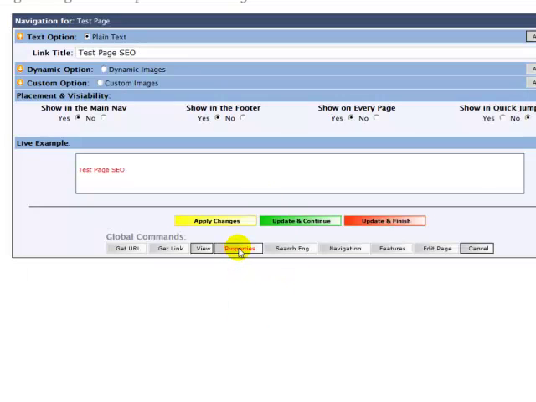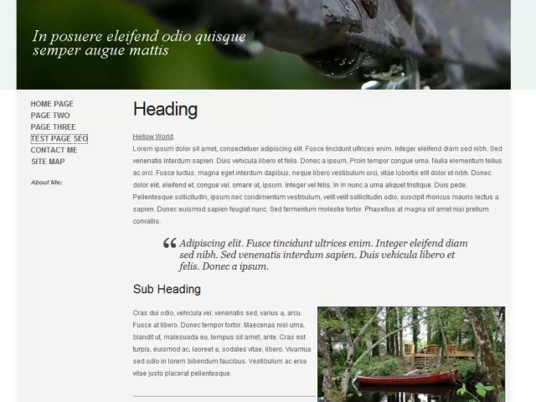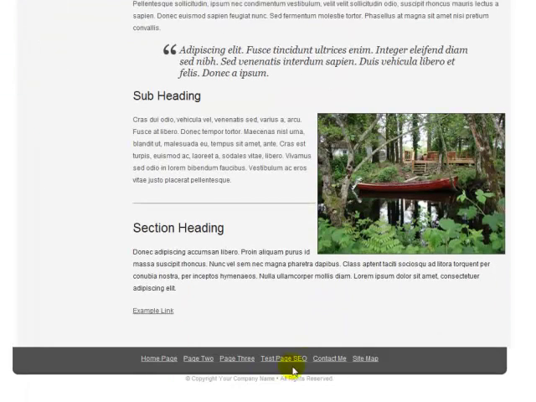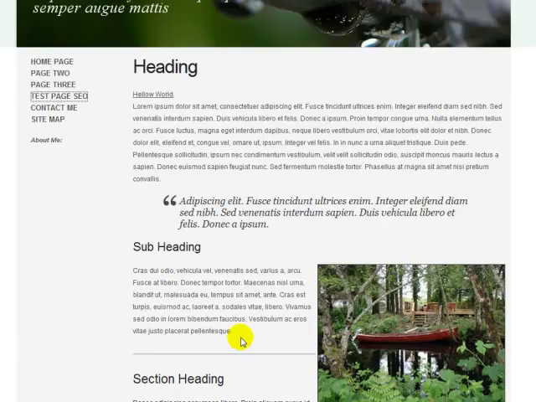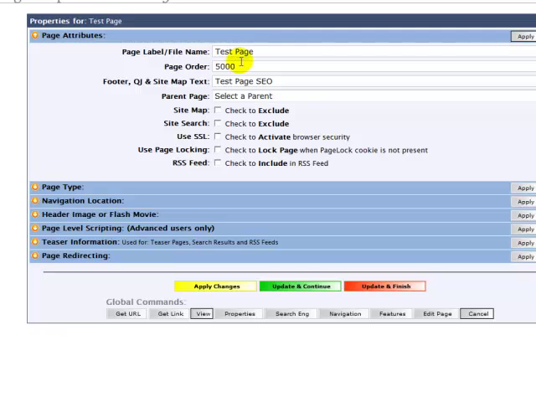That's because underneath the page properties we didn't update where it says footer and sitemap link. So if we change this to test page SEO and hit apply, when we come back to the bottom, now it says test page SEO. It's basically that easy.